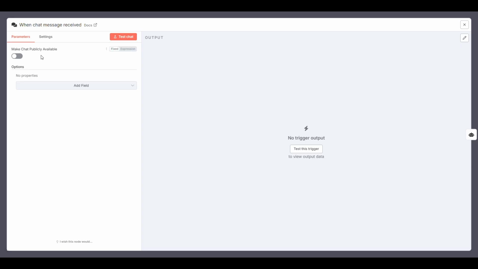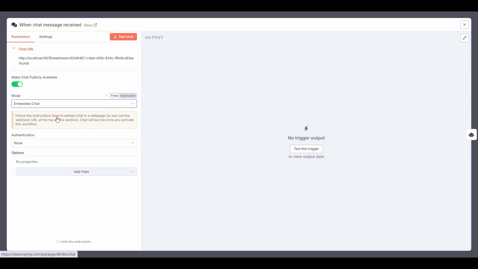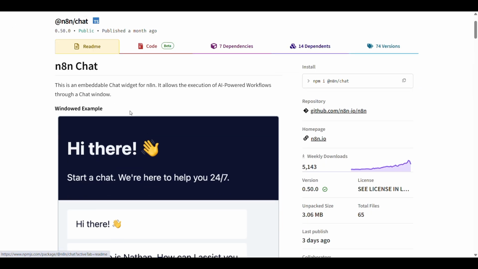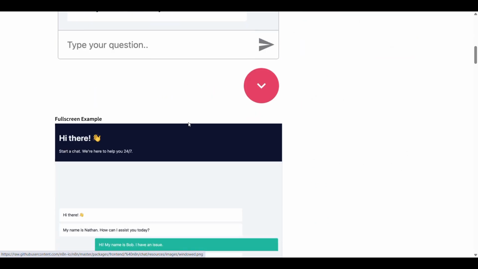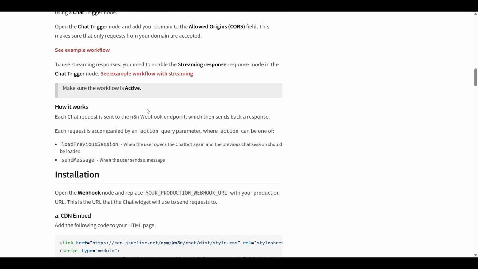First, click on the chat message received node, and make sure the public chat option is enabled. Then, click on Embed Chat. If you need help, you'll see a link that says Here with further instructions. There's also an n8n/chat npm package that makes it easier to add the chatbot. Scroll down in the documentation to the installation section. Since we're embedding this chatbot inside a WordPress website, I'll use the CDN Embed option.